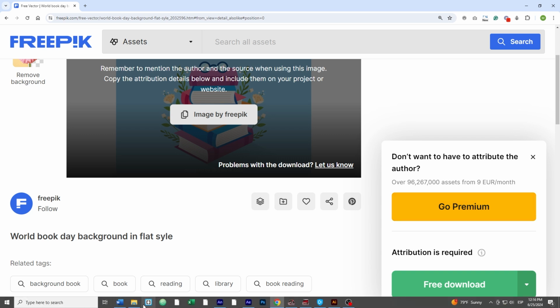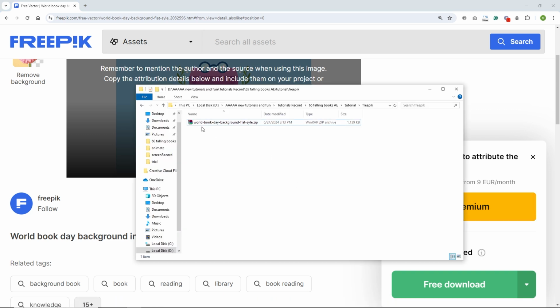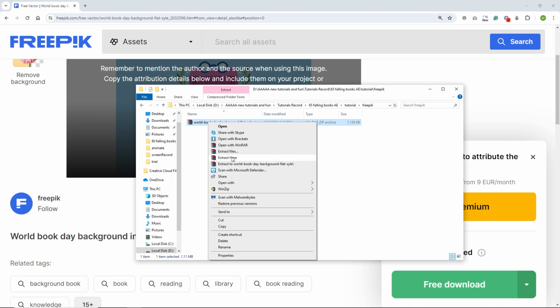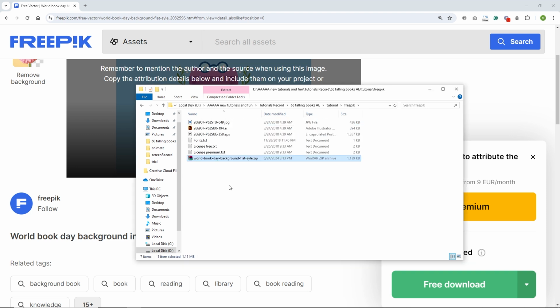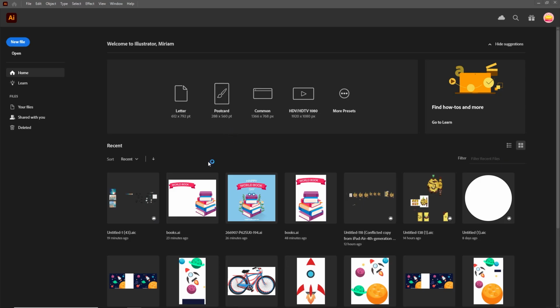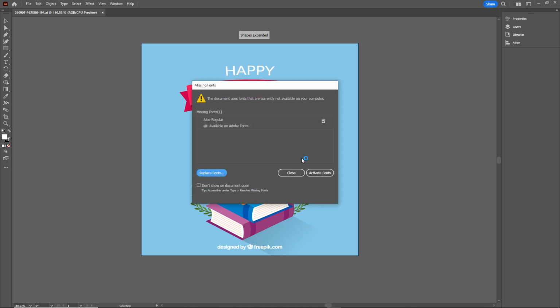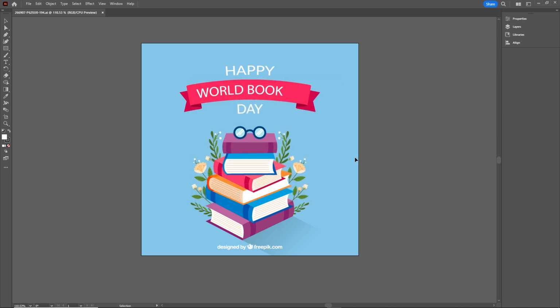But yeah, now I will go to the place where I have my zip file, and I'm just going to right click and choose extract here, and I'm going to double click on the EPS file, and it is going to open this in Adobe Illustrator. I am going to have some warning about the missing fonts, but I am just going to hit close.